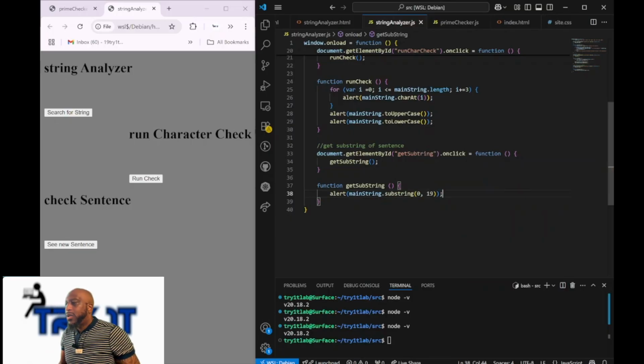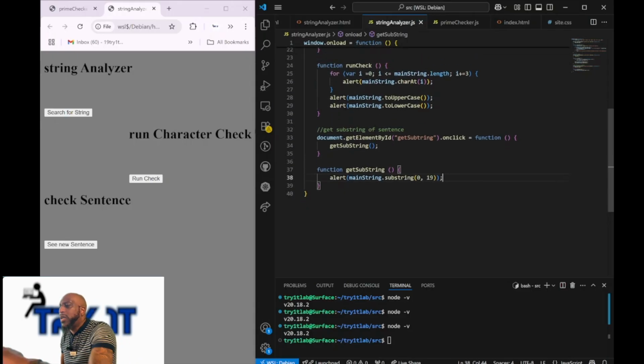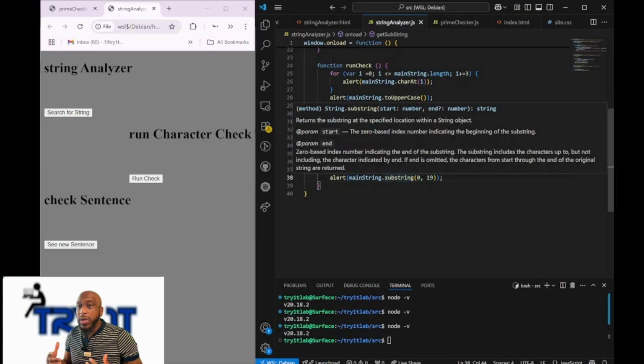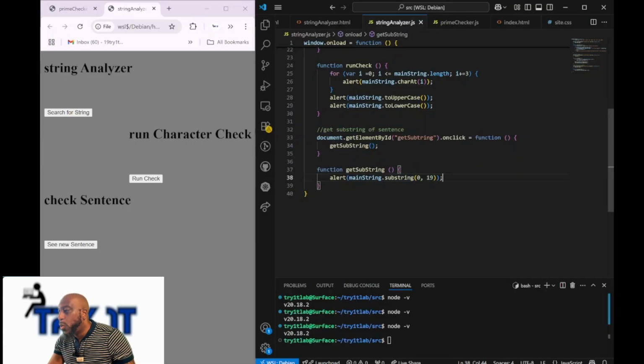0, 19. Now, coach, what does that do? So this right here, as you can tell, takes the substring of the main string. So you're saying get a substring of the main string, and then it takes arguments. It's asking what arguments you want to give it. So 0 is saying we want to start at the beginning of it. And since we want the 20th character, again, we're one index down, so this is going to be the 19th character. That's going to give us from character 1 to character 20 to display to the user. And it's just that simple.